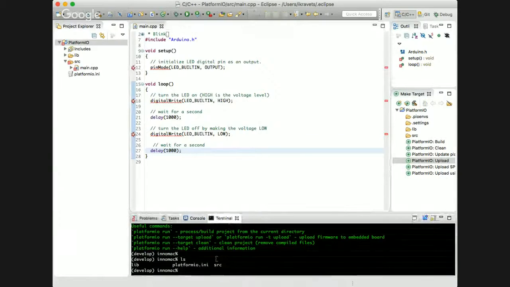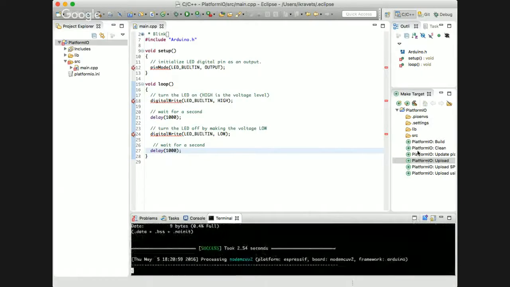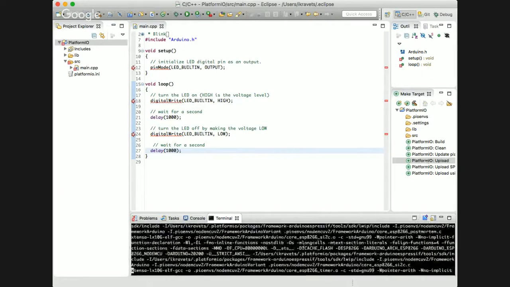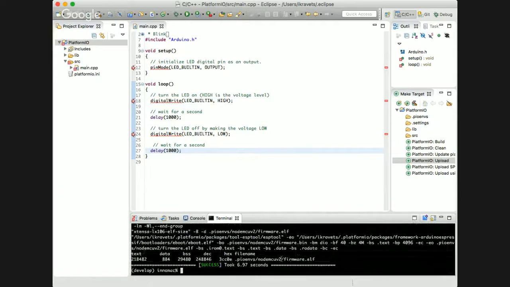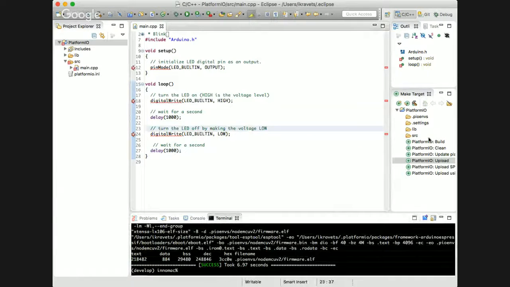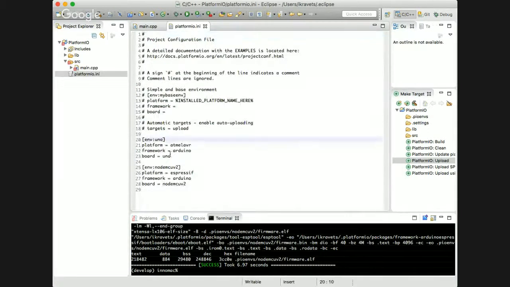Also we can use the PlatformIO command line interface, for example to clean the project, to call the target clean, or again to build the project, the same as we call from here. The PlatformIO command line allows us to call a specific environment. For example, in this case, when we call PlatformIO build, it will build all environments, like for the Uno and NodeMCU.